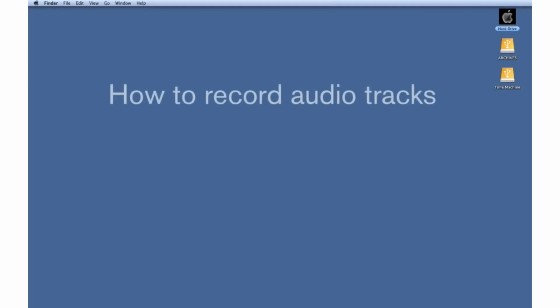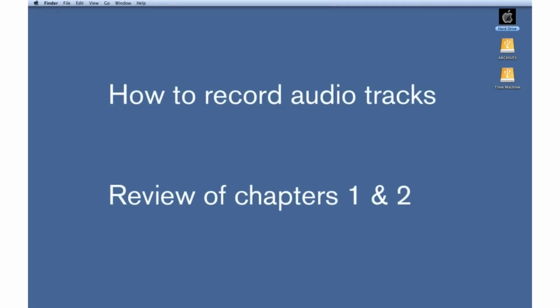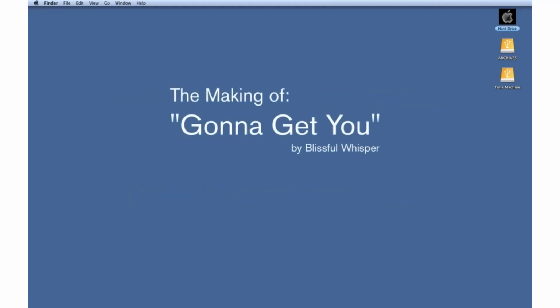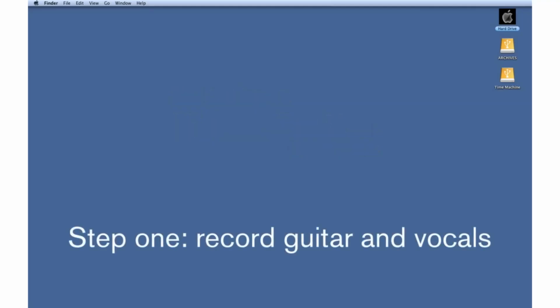In this chapter, we'll cover the basics of audio recording. Along the way, we'll apply what we've learned in Chapters 1 and 2. For this demonstration, we'll use an original song called Gonna Get You by Blissful Whisper. Right now, the song is just a guitar part and a vocal part.